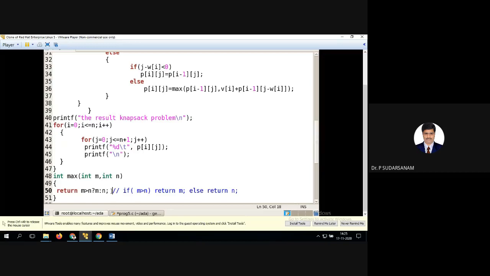This is optional. If you want, you can write it, otherwise it's not required. That's the comment line here. The same statement can be written this way. So if you are not comfortable with the ternary operator, you write it like this. If you are comfortable with the ternary operator, you can go ahead with this one.